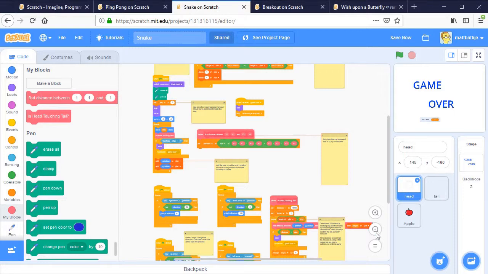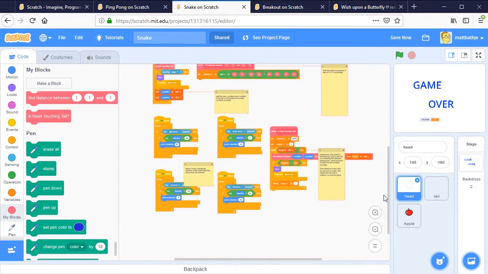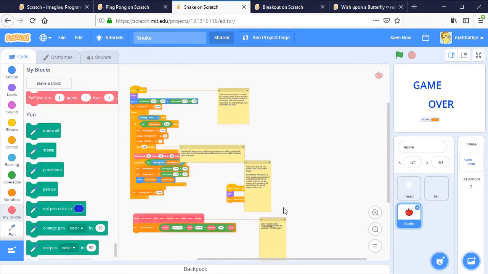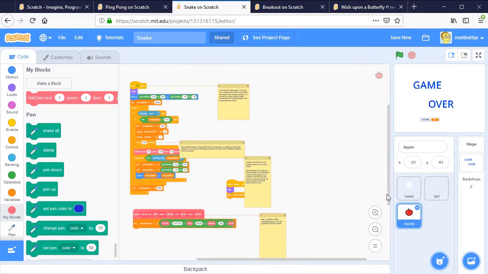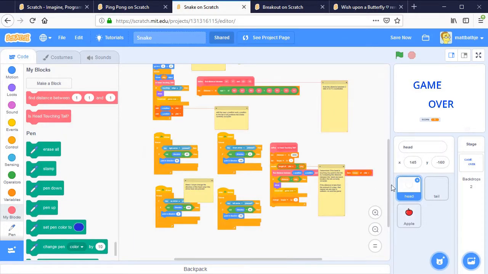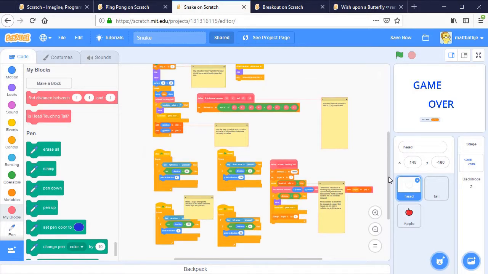I just wanted to show you, I zoomed out way far on the head's code, and you can see there's just a ton of code that makes up the head, and the apple also has a lot of code. I had to zoom out in order to fit it all on the screen. And this is just to show you that to get a powerful game going, you need a lot of code that interacts with each other to do it.